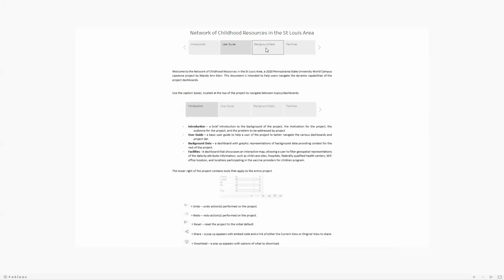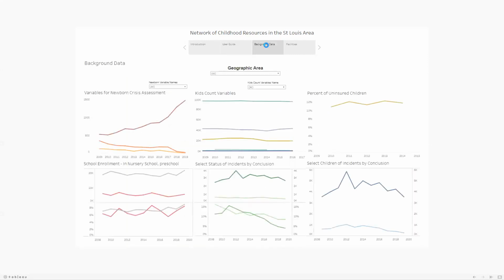So here is the background data, and sometimes there's a little latency using Tableau on the web, which I'm not used to doing quite yet. So here is the background data. In the future, I'd like to have it a little bit more streamlined and get the different variables from the different sources to work together.